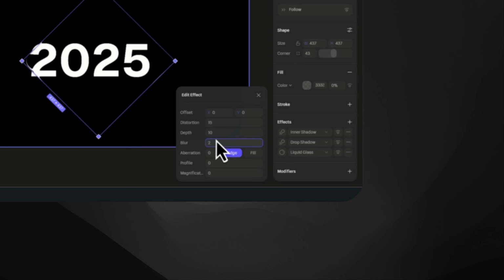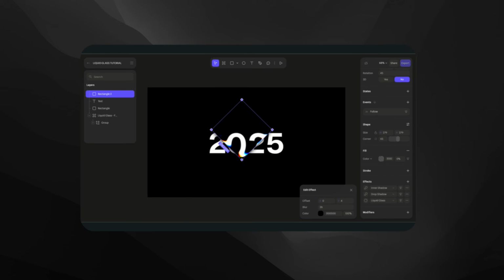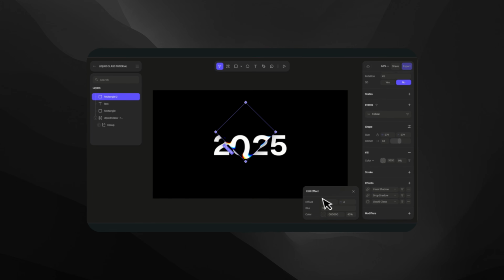Set the blur amount to 2. Aberration let's make it to 50. Magnification to 100. Depth around 35 and set distortion level to 12. And of course you can adjust the offset. Later you can adjust the drop shadow and inner shadow as well.